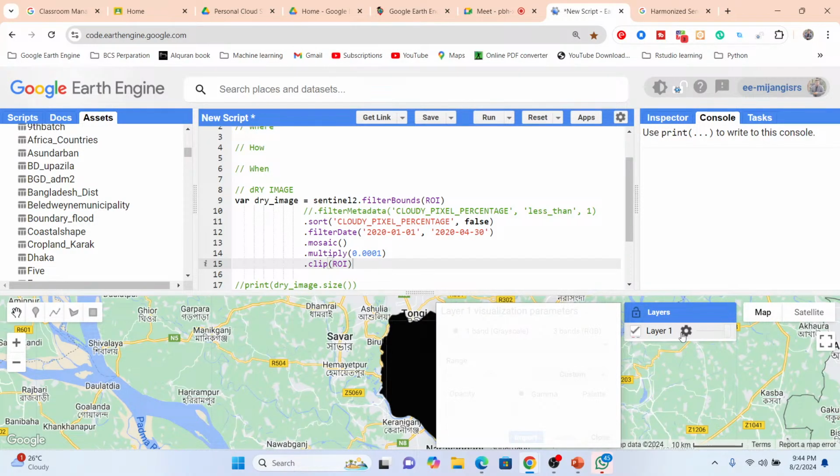So we take all of the cloud pixel percentage, or we take all of the imagery and then apply the sort function. This sort function mainly removes all of the cloudy pixels automatically in Google Earth Engine. And then we can get very neat and clean imagery. Okay, and when I use the mosaic, all of the images create this composite. And further we multiply with 0.01 and clip with our shapefile. So this is another way of applying the sort function instead of the filter metadata function. Okay, and the mosaic function can also be used instead of the median function. So this is another way for filtering in Google Earth Engine.